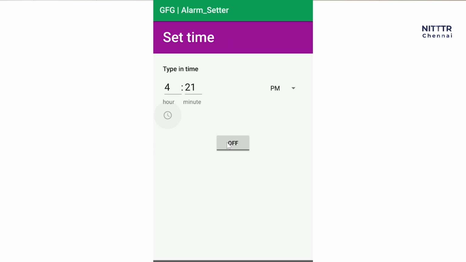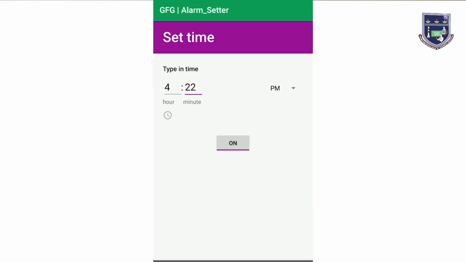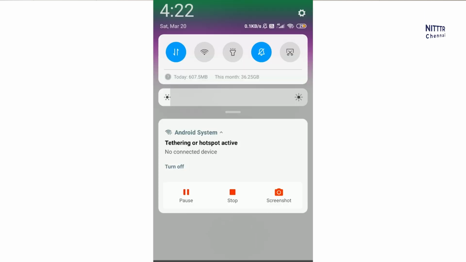And after the alarm is ringing, if you want to turn off the alarm, then you have to click the off button. Next, after setting this timing, 4:22 PM has been set. Then we click the on button, right? So let's see what happens. After setting the alarm, when the time arrives, it will be ringing. See this output. The alarm wakes up, and the alarm with the text message is also displayed.